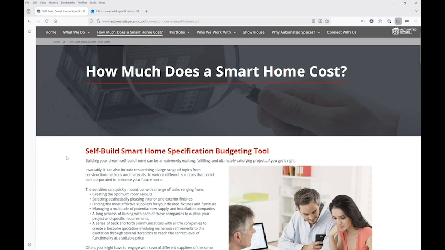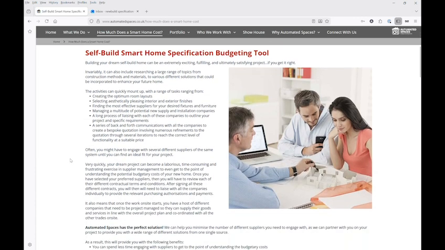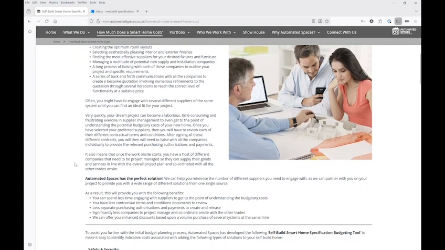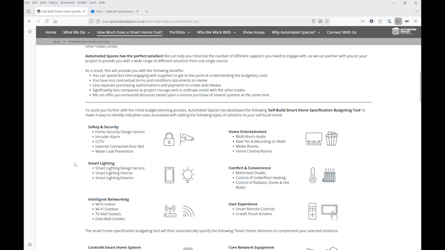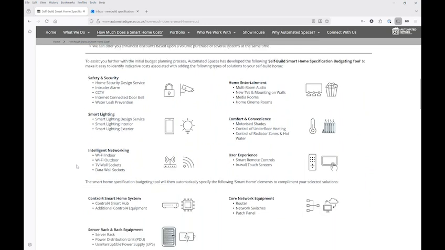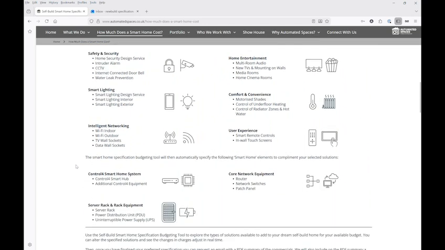If you scroll down, we talk about some of the challenges involved with building your own home, which can obviously be a very rewarding project as well, but we like to help you along the way to make sure that dream comes true. Here you can see a summary of the various elements included within the tool, which range from safety and security devices through to home entertainment and smart lighting. We then have the core networking elements as well.